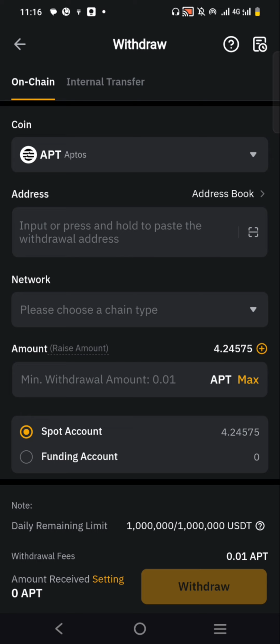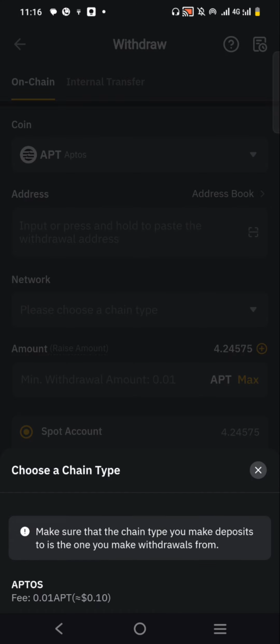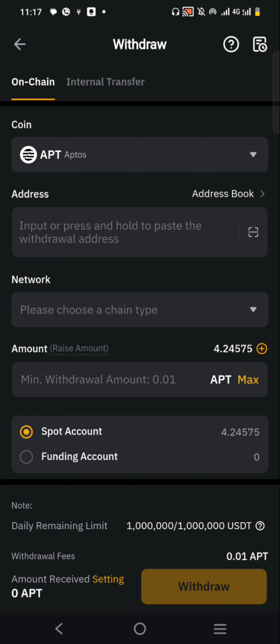This is where I need to paste in the address. Now, you can see another option is network. You need to know the network you are interacting with, because why? If you send Aptos to a different network, you will actually lose your cryptocurrency. If you click on the option of network, you can see what they said there: please choose a chain type. You can also call it chain or network. It's still the same thing.